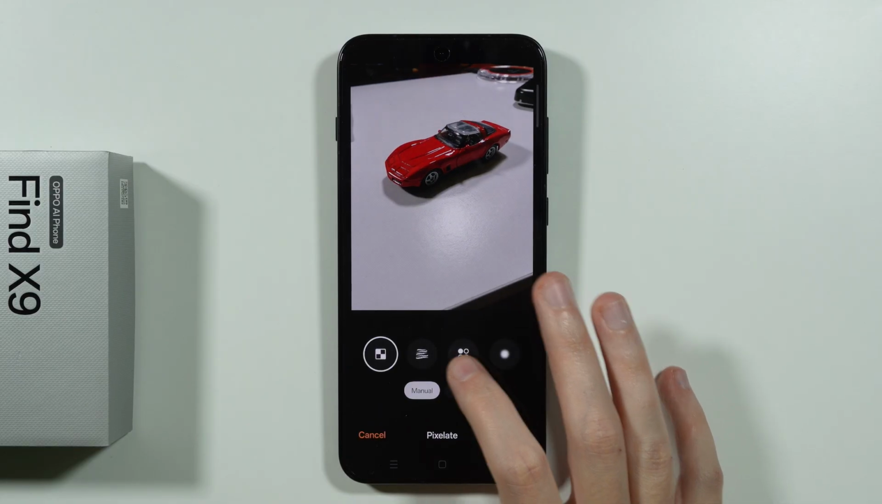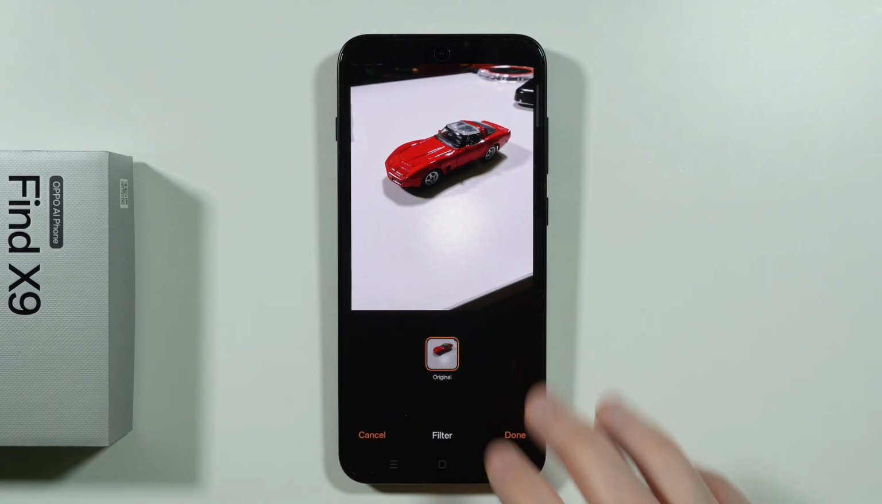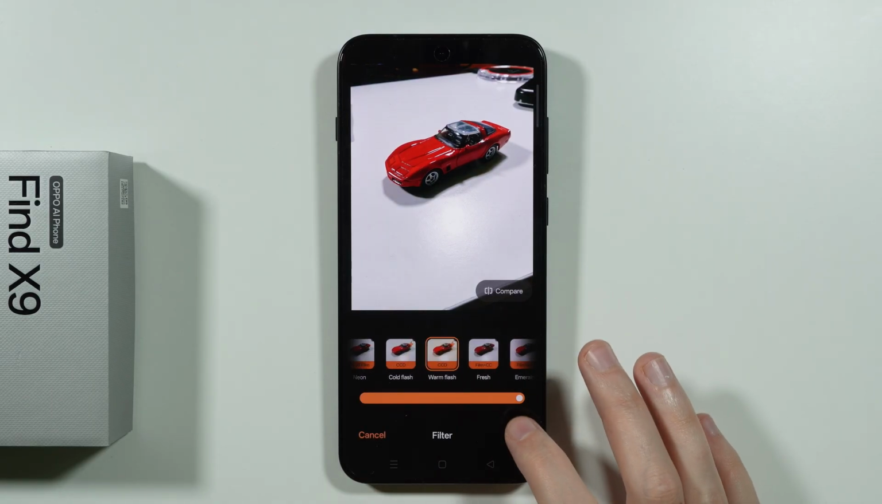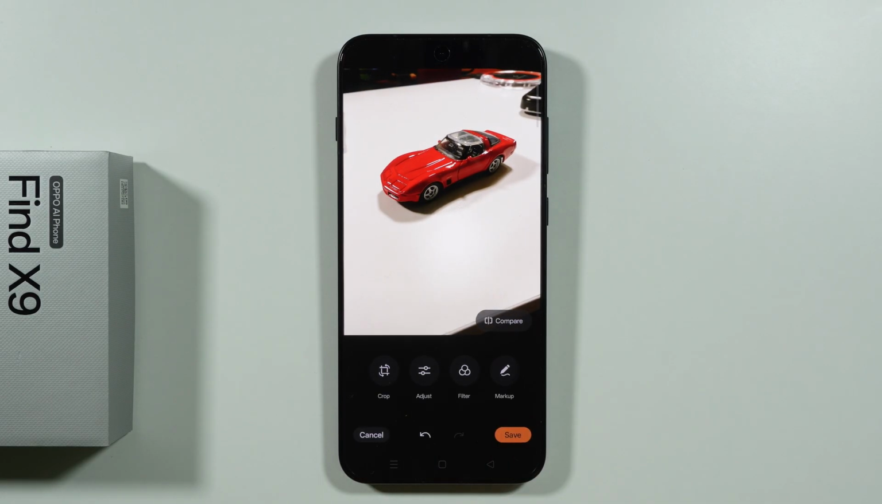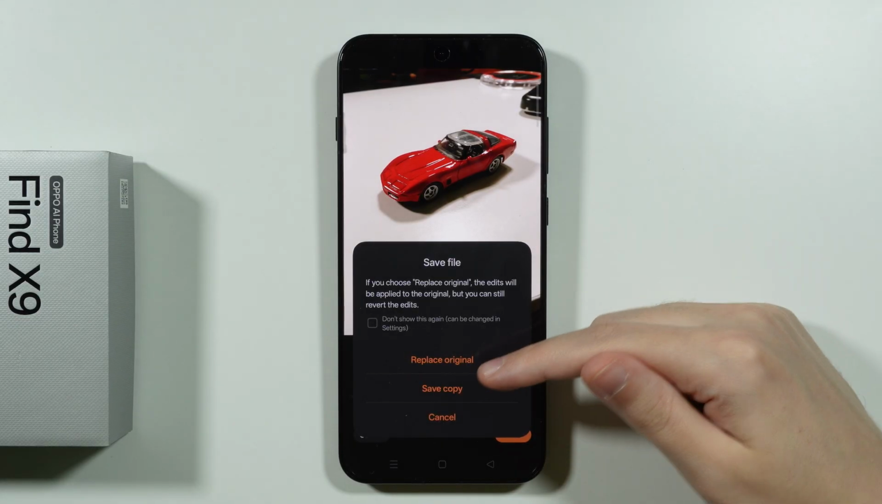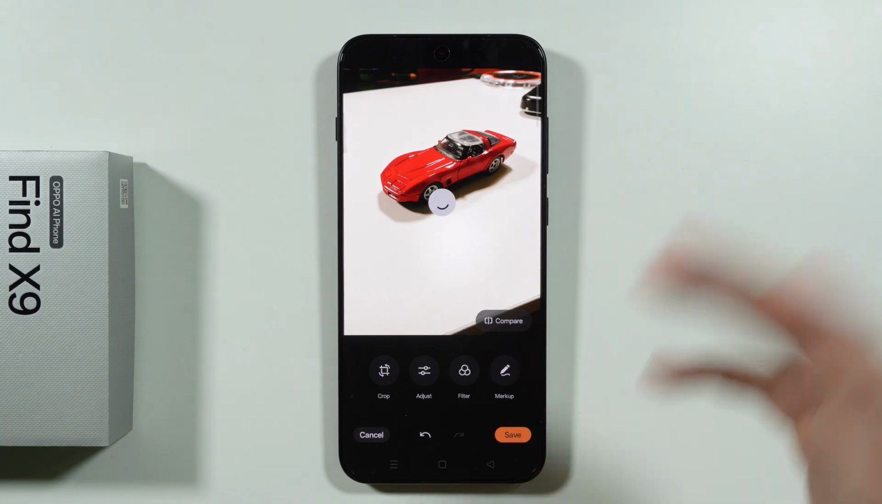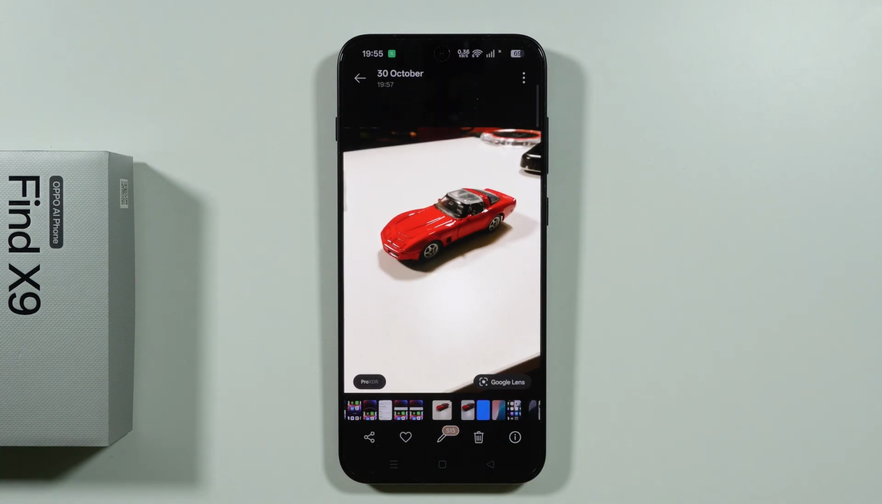Now, if you made any changes, let's say I'm going to apply a filter or something. There we go. Let's press done. Then in that case, what you can do is tap on save. Once you are done with the editing, I mean, you can tap on save in the bottom right corner. And we have two options. You can either replace the original or save the edited photo as a second copy. So in my case, I want to keep the original. I'm going to save it as copy. And that is pretty much it.